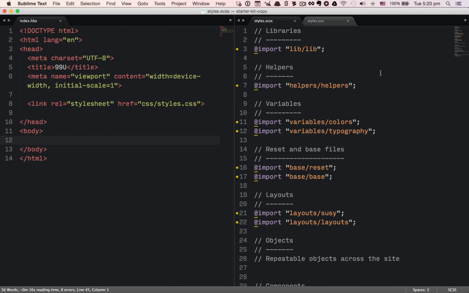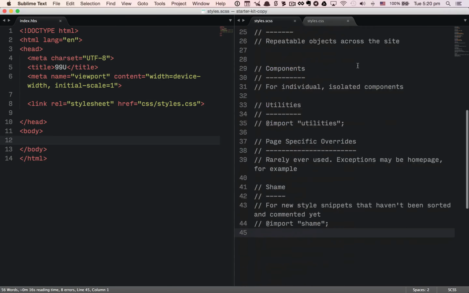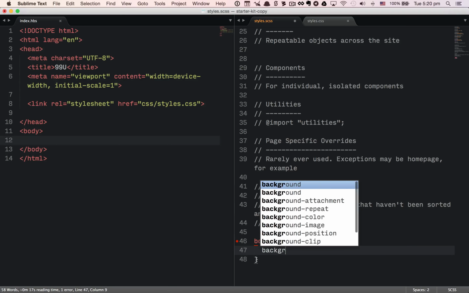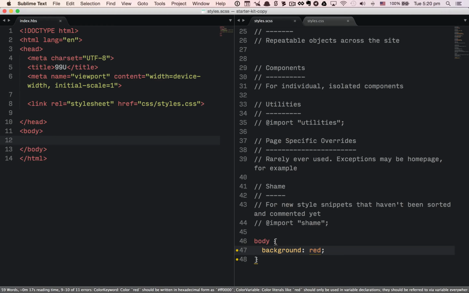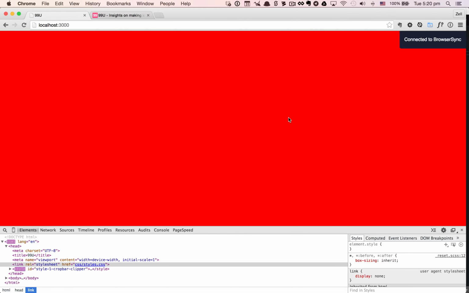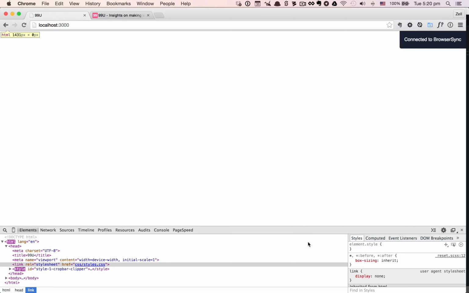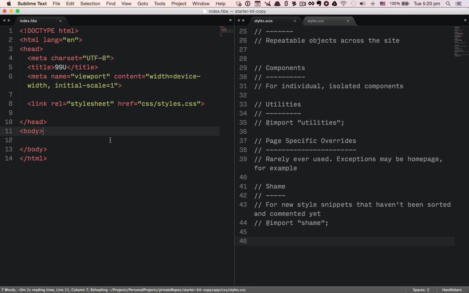Alright, before we begin writing any CSS, let's make sure that the SASS file works properly. So I'll usually give a background of like red to check that it's working fine. So this background becomes red, it's working fine. And then we'll just remove it and it goes back.